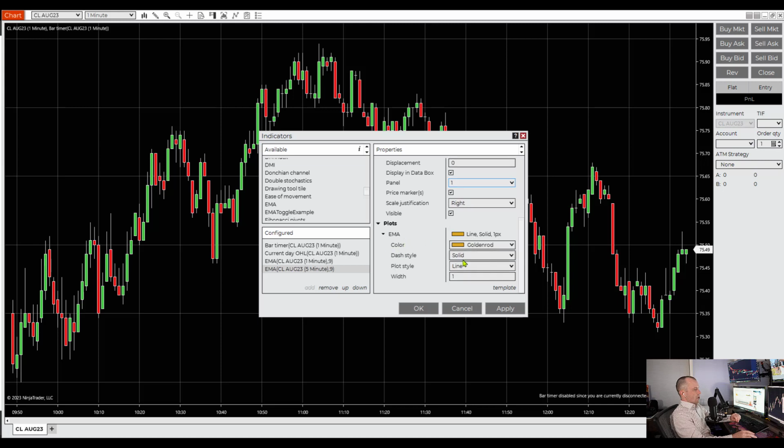And now we're going to change the dash style to dash dot, and we're going to change the width to 2, and this just differentiates it from the other line. Okay. Then we're going to come down.